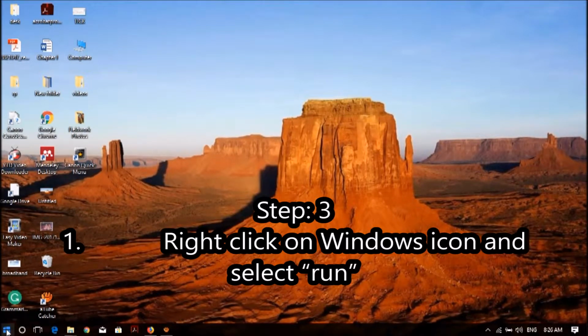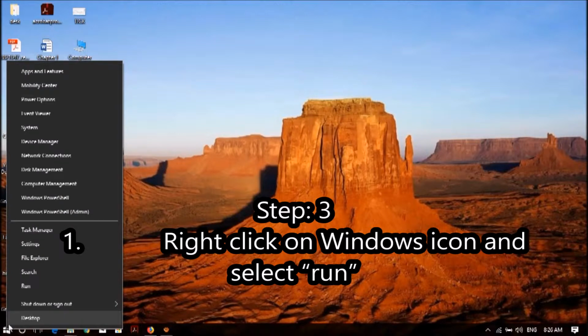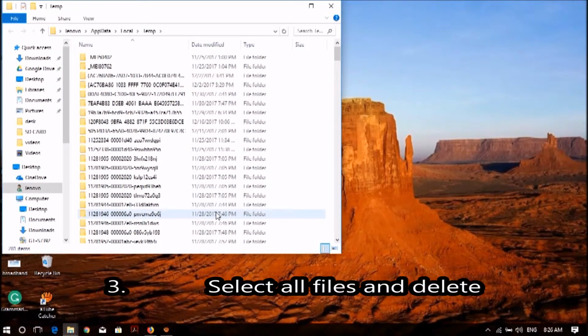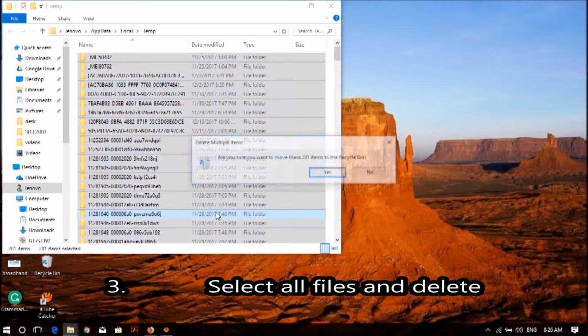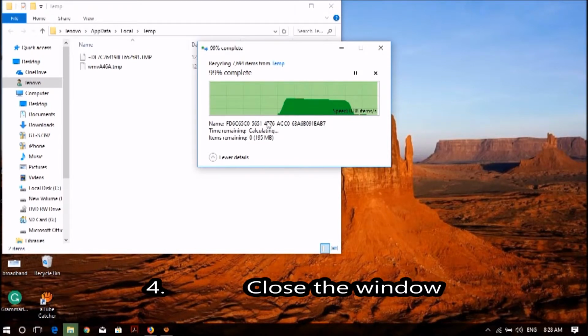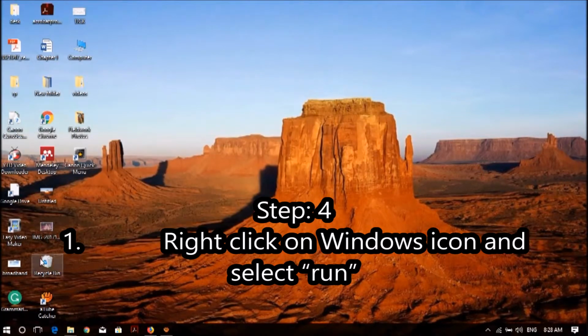Step 3. 1. Right-click on Windows icon and select Run. 2. Type temp. 3. Select all files and delete. 4. Close the window.